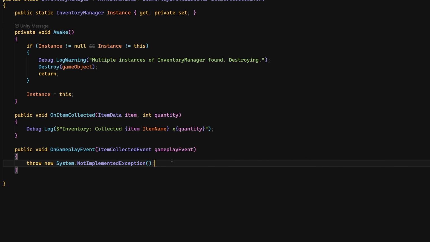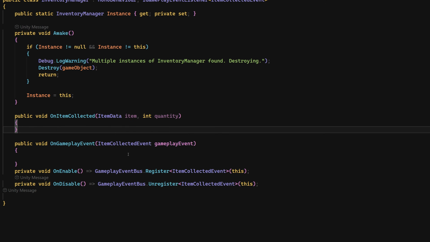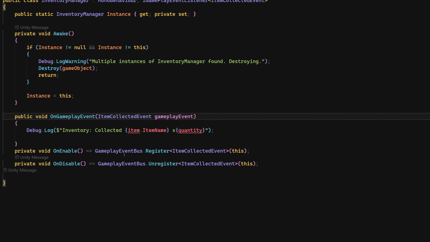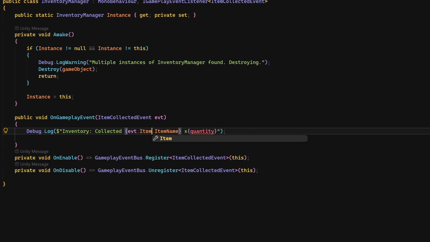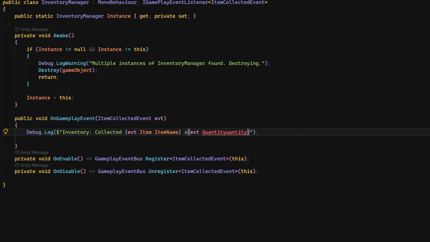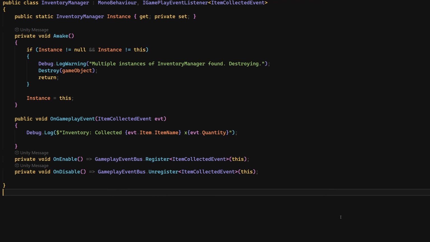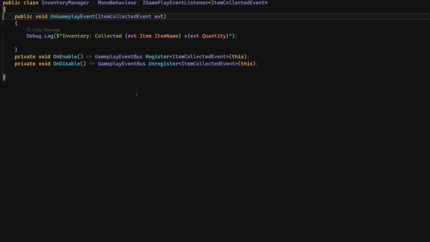Now, of course, we still need to register and unregister the listener with the gameplay event bus. And then with this, we can just move the logic from OnItemCollected into the event itself and fix up the parameters so it's pointed in the right spot. Of course, it helps if I can type correctly. And then actually, we don't need this to be a singleton anymore, so we can go ahead and get rid of all of this other logic as well.